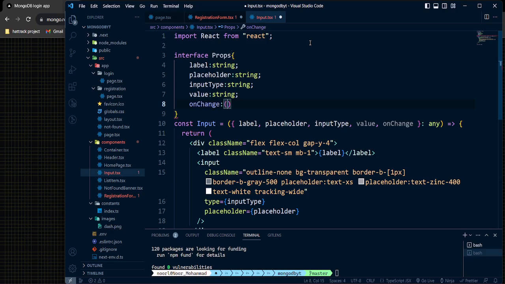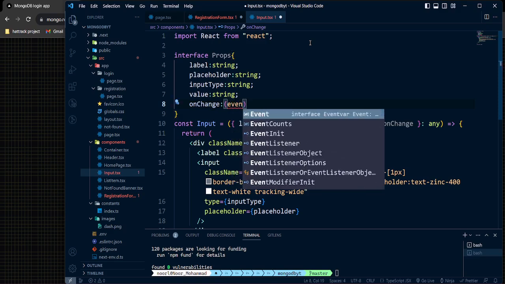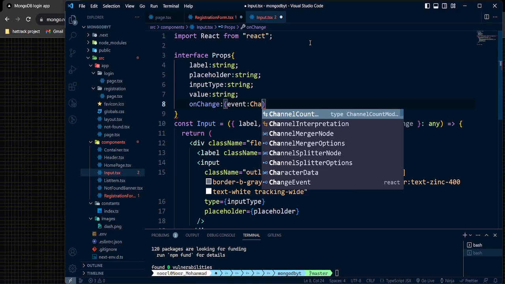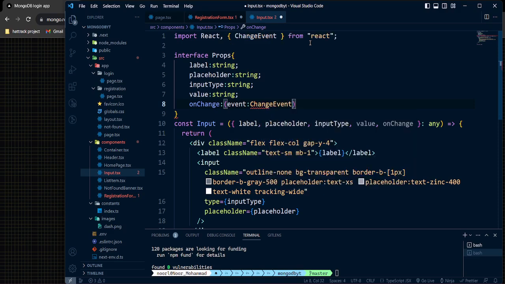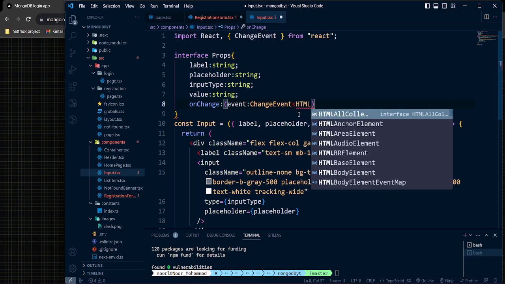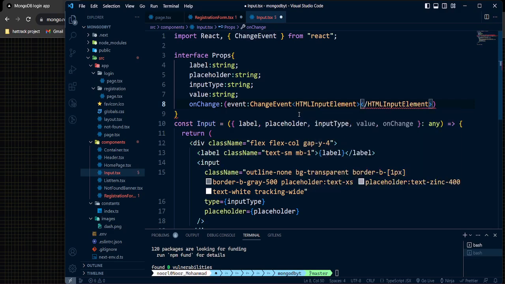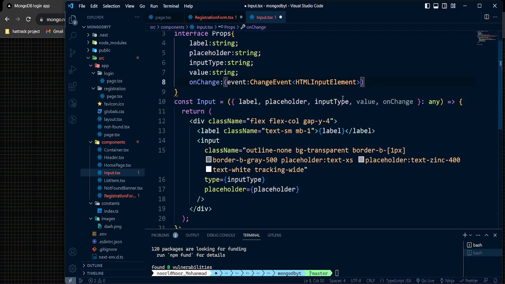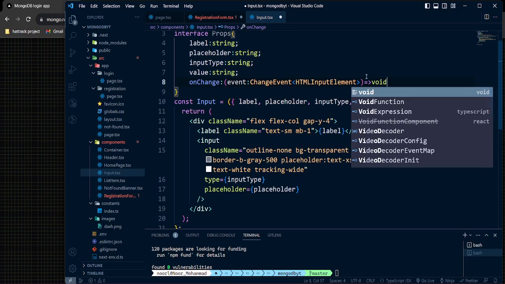So the on change is going to pass that event, and that event is going to be a change event. We need to import it from React, don't forget to import it. So the change event, and then HTML input element, not that other one. So in that way we can get rid of the problems. So that is the value we are passing, and we also need to give it as void. So just go with the exceptions.